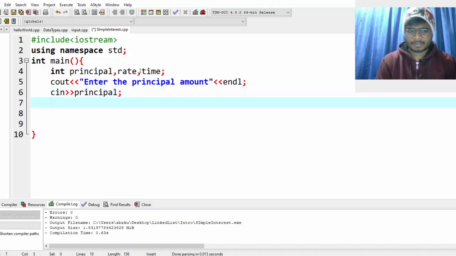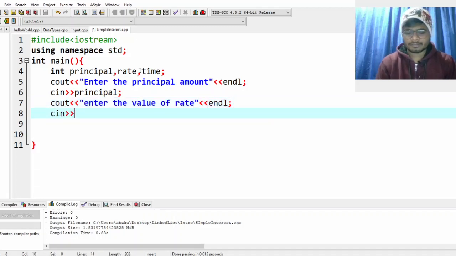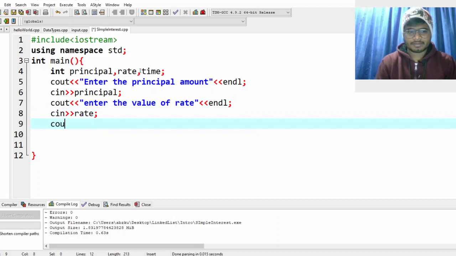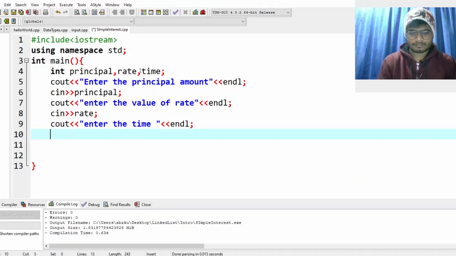Next is cout, enter the value of rate. Cin, separately. Then enter the time. You can give anything, as I told you, just give your handle. Let's take cin for the time. Okay, does this make sense till now?